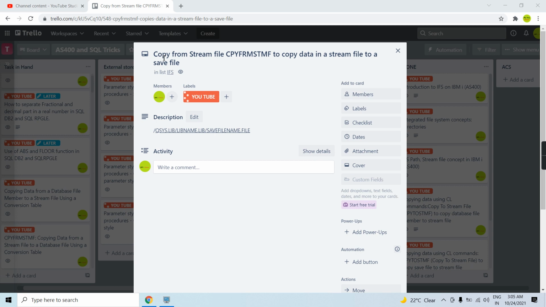In this video session I'll be discussing the copy from stmf command, that is a CL command, and it basically copies the data from the stream file to a save file. So we have an opposite command for this, that is copy to stmf, which copies data from the save file to the stream file. This time I'm going to copy the data back from a stream file to the save file using the copy from stmf command.